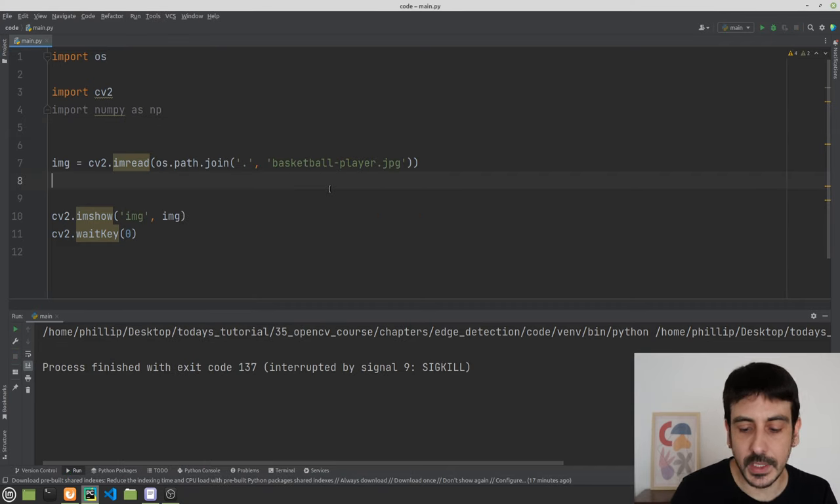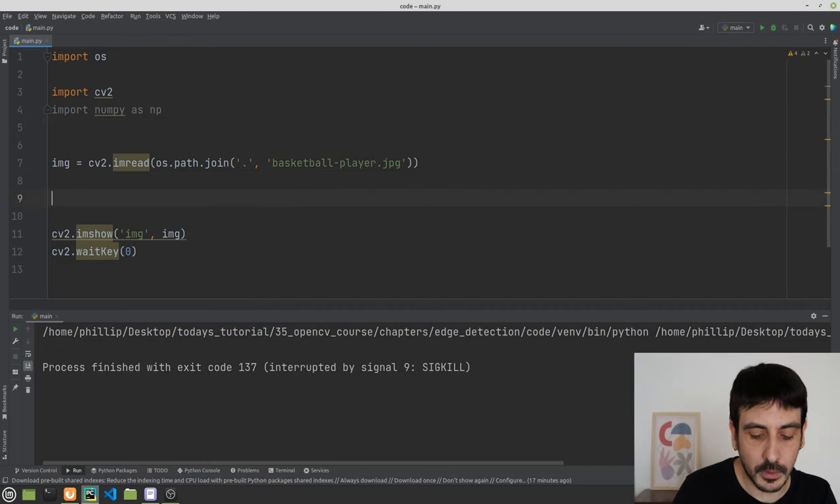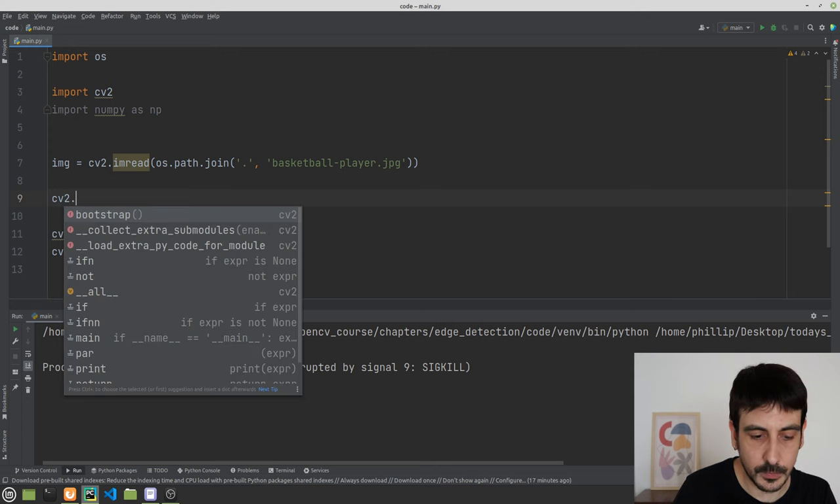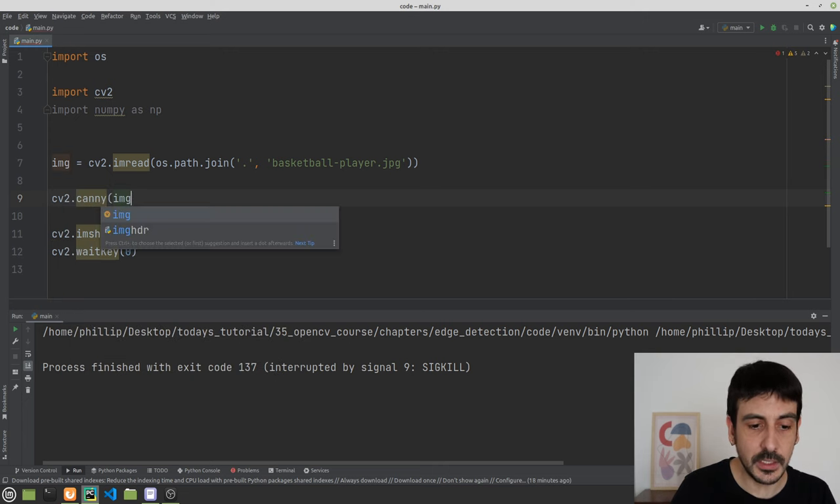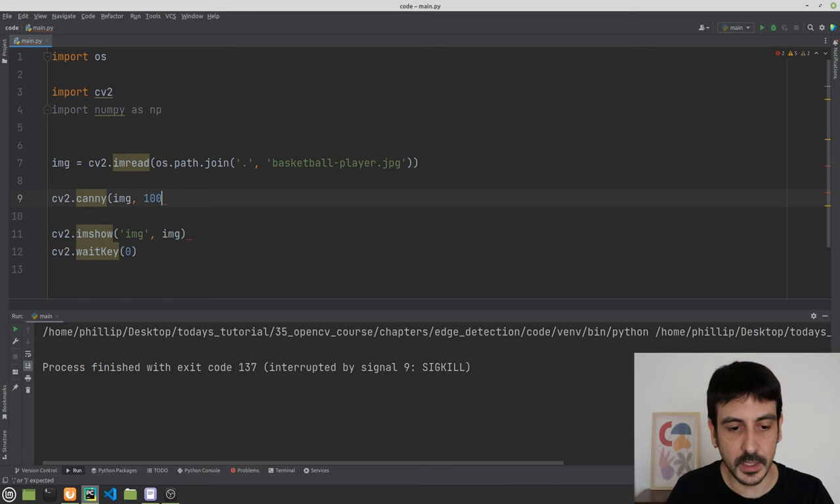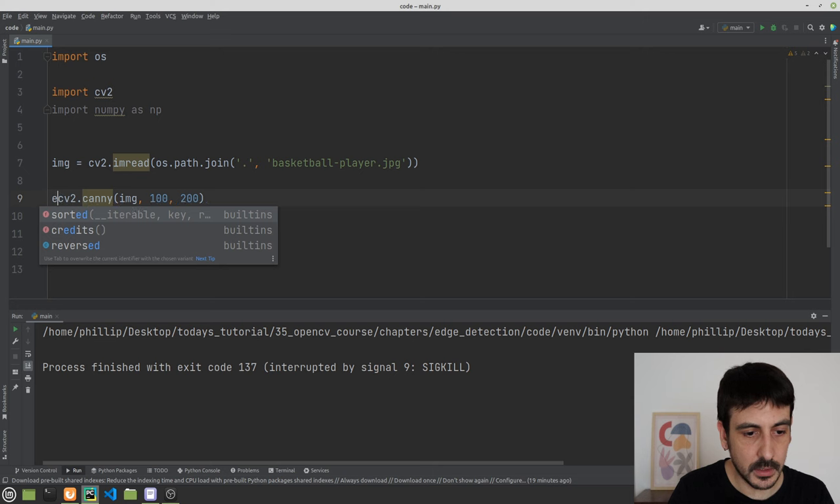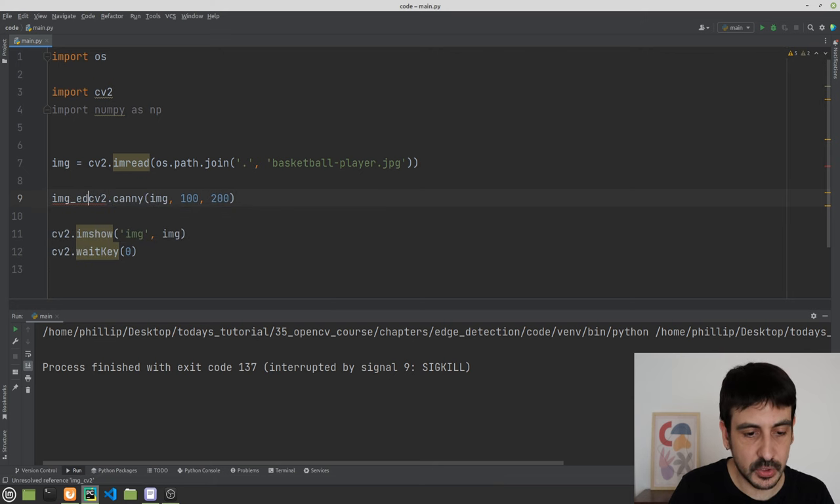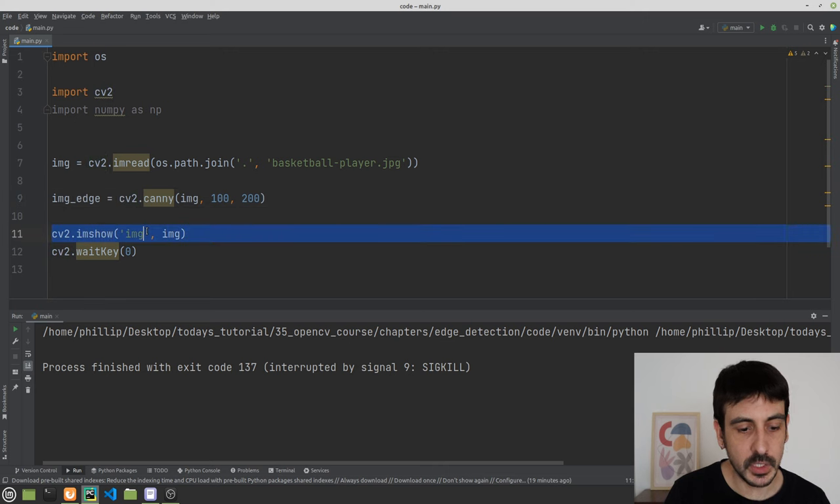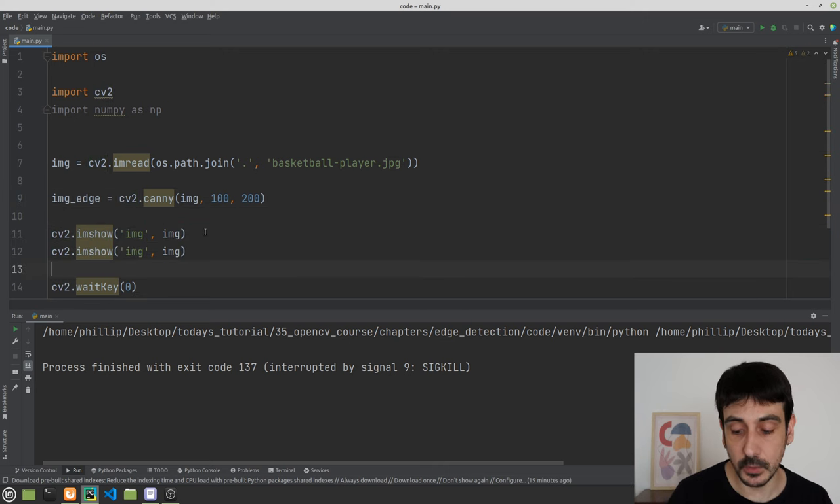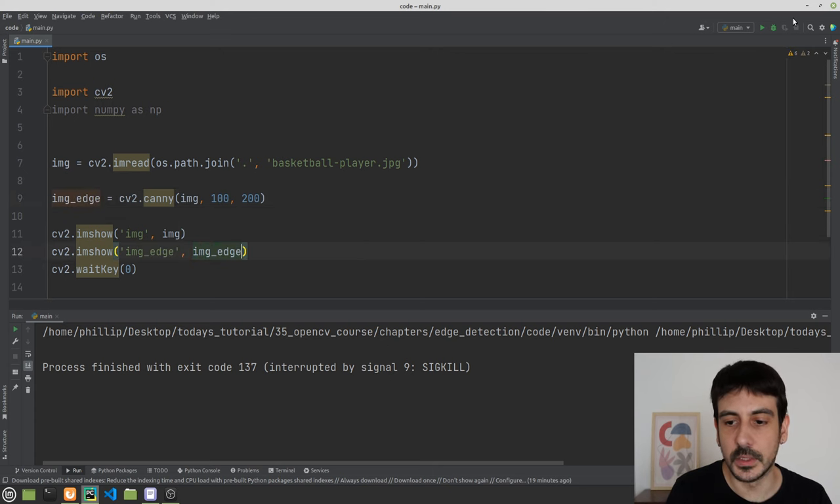So the way to use the Canny edge detector is very, very straightforward. And it's like this. You have to call cv2.Canny. You have to input your image, and you also have to input two numbers, which I'm going to set to 100 and 200. I'm going to explain exactly what these numbers are in a couple of minutes, but for now, let's just complete this edge detector. So this will be my image edge. And now I'm going to visualize the image the same way as I was doing before, and I'm also going to visualize image edge. And let's see how it looks.